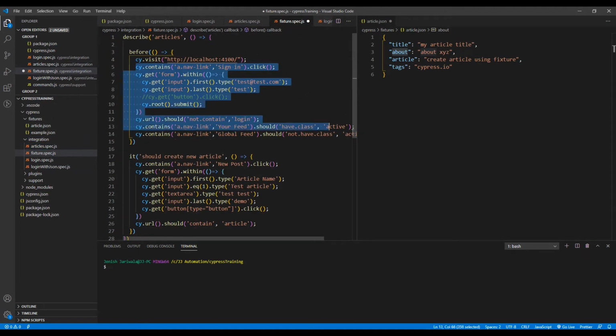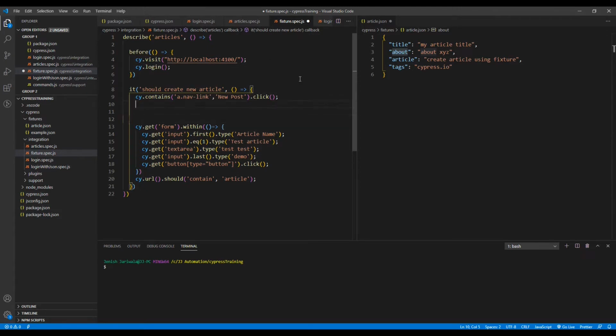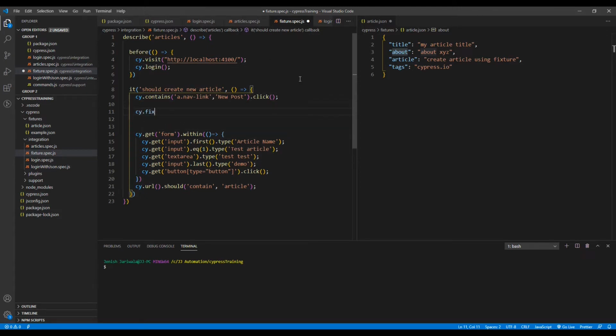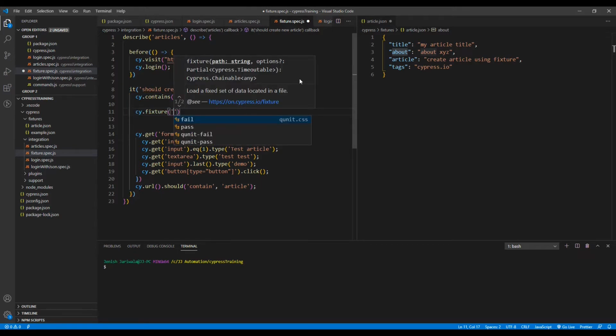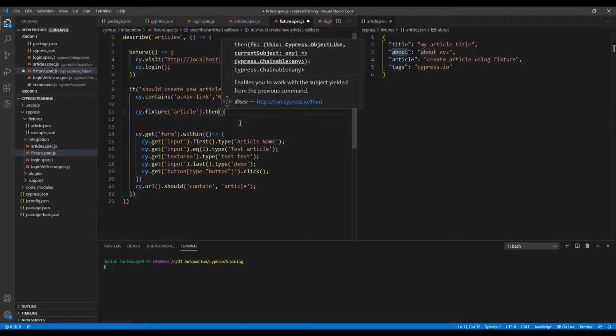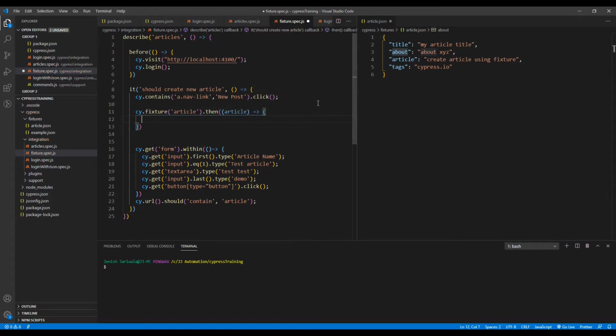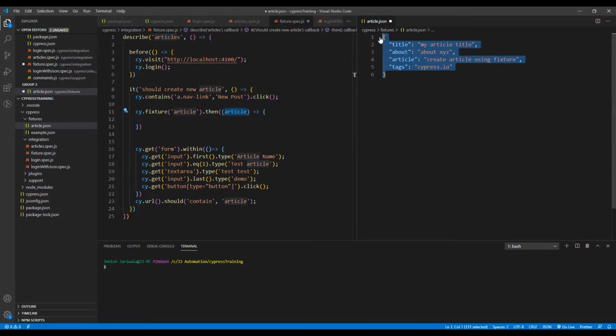Let's remove this line of code as we have already created the custom command for cy.login. Now to use the fixture file, we have a command cy.fixture, and pass the JSON file name as article. This will return the content of that file and we can use it with then. Inside this we can have a function like article. Over here, article is the content of the fixture, or you can say that article contains the object we have written inside the article.json file.